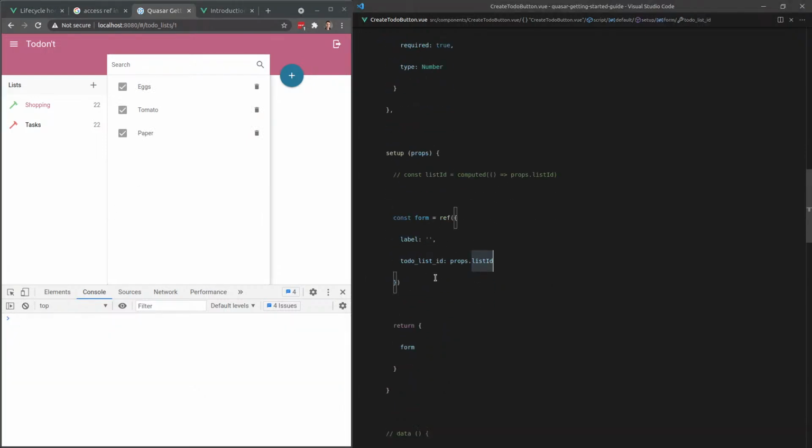No, I don't think I need dot value here because it's directly on a prop. Do I? I could be wrong. To-do list IDs. No, because it works there, but it doesn't change. How about we try list ID? I think I already tried this before, doing a ref directly on there.